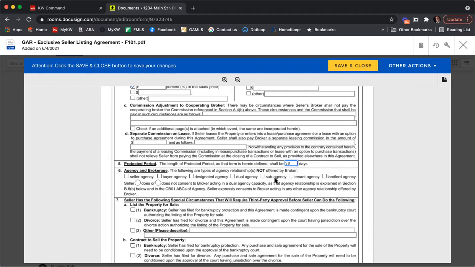Agency and brokerage. We do not offer dual agency or sub agency here at First Atlanta. And the seller does not consent to the buyer acting in a dual agency capacity. The Walls Group does not do that. So just make sure you select those so your clients know accordingly. Now it may be kind of confusing because it says with the following types of agency or relationships not offered by broker.